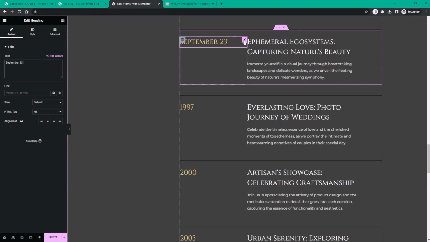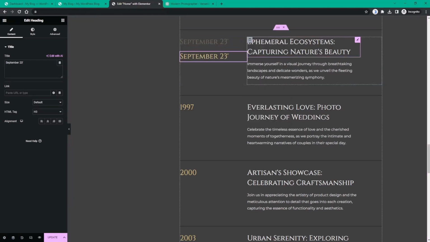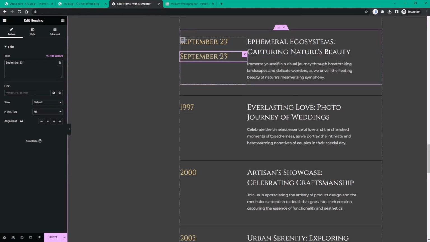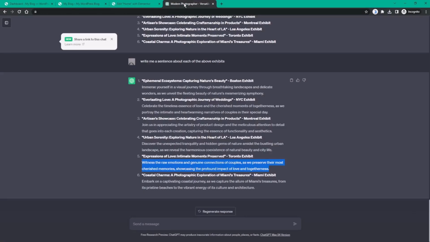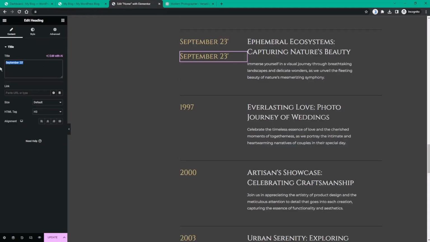And underneath that, I want to add perhaps the city that it's in. So let's right click on this button and I'm going to hit duplicate. And I'm going to edit this text. Instead of September 23, a duplicate time. We know that our first exhibit's in Boston. So I'm going to write Boston.